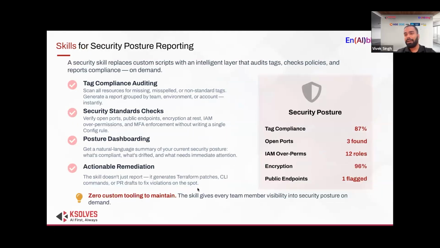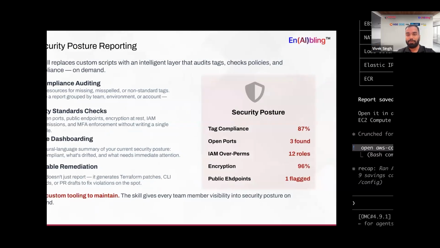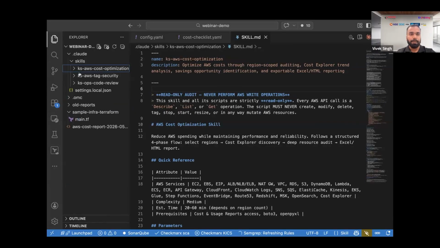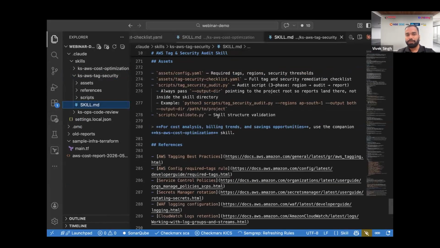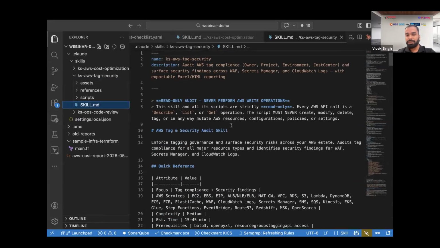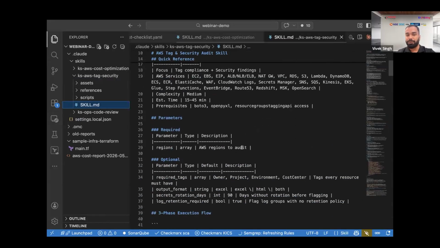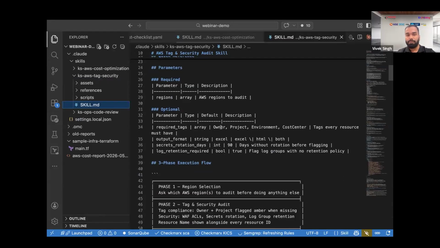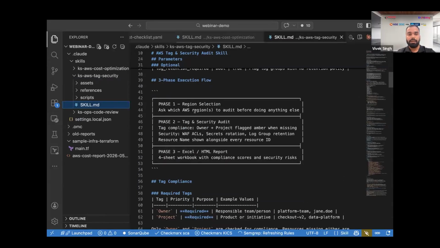Yeah, I'll pivot to another demo as well. It'll be very similar to the cost optimization demo. The next part is tag security. The skill also would sound the same, will look the same as well. We give it specific instructions to do audit based on tagging, that is the security groups, all the security related services, right? We tell it the required tags are owner, project.